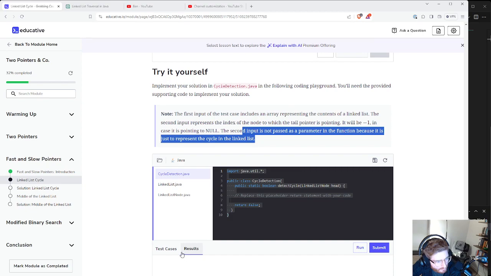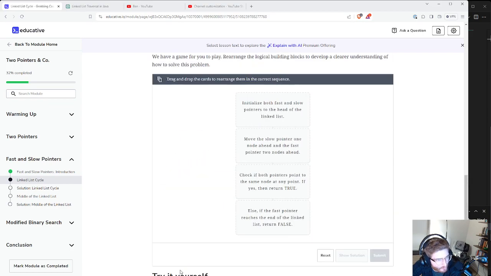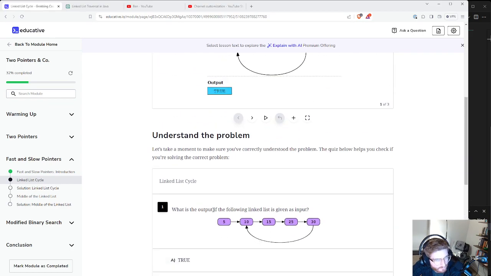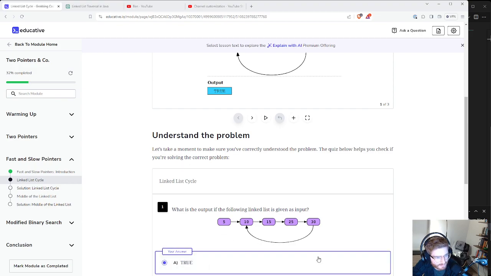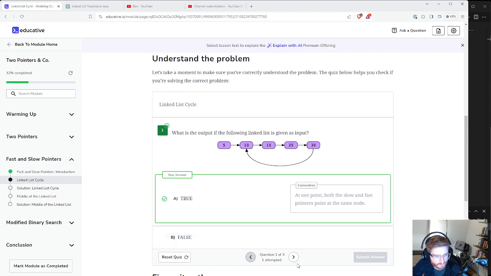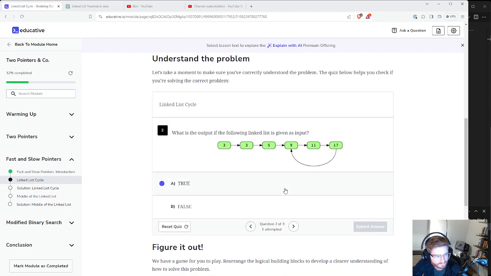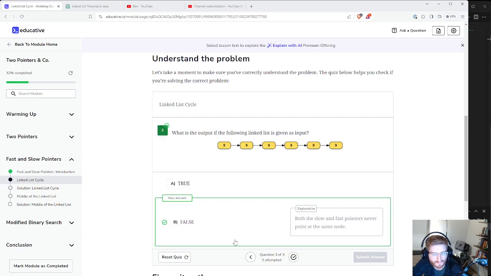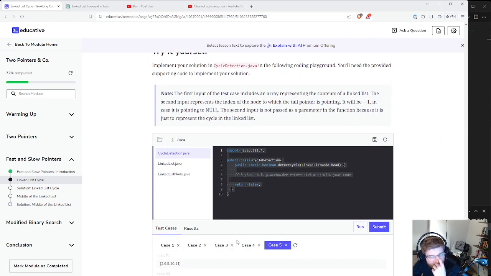How will we know? There's got to be a way, like, am I not seeing something? Let's give some examples here. What is the output of the following? Will this be a cycle? Yes, because we can see the arrow, basically. If you see an arrow, it's a cycle. No cycle, false. Okay, but looking down here, how do we know they're a cycle? I honestly don't know. Let's find out.